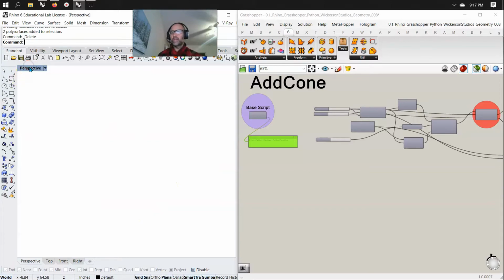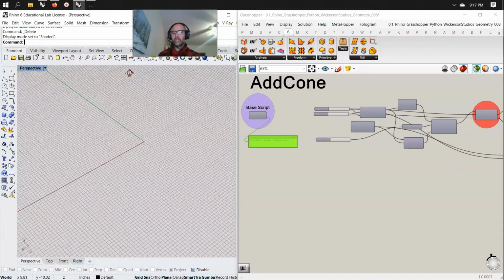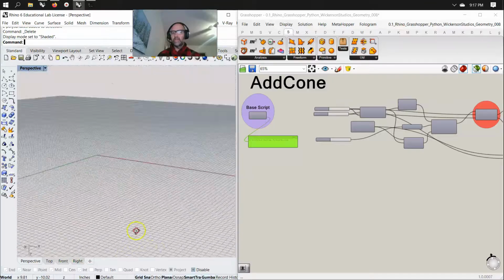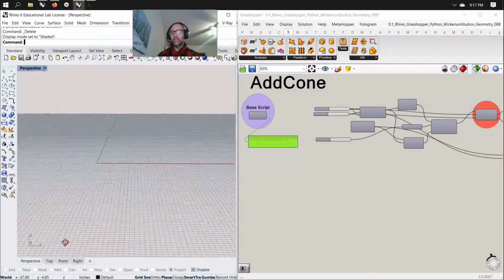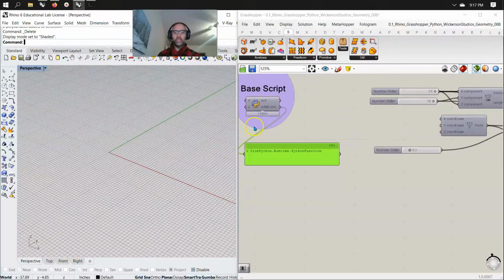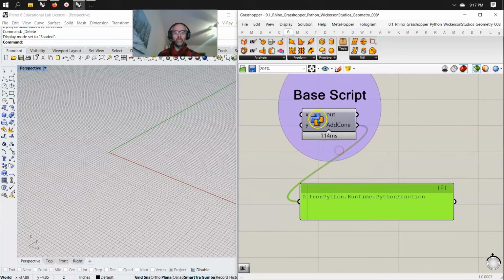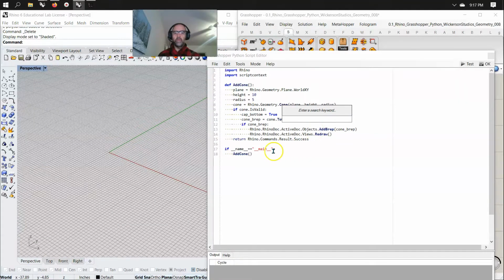So let's go back into shaded and show you what's going on. Get this kind of centered and ready. I guess we're upside down and backwards. What it is, is a base script of creating an IronPython script. Not too hard.